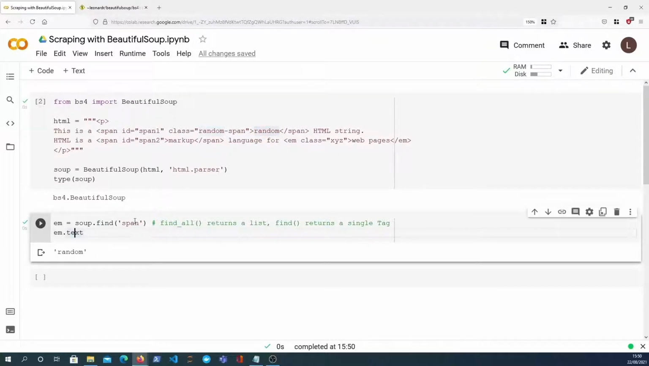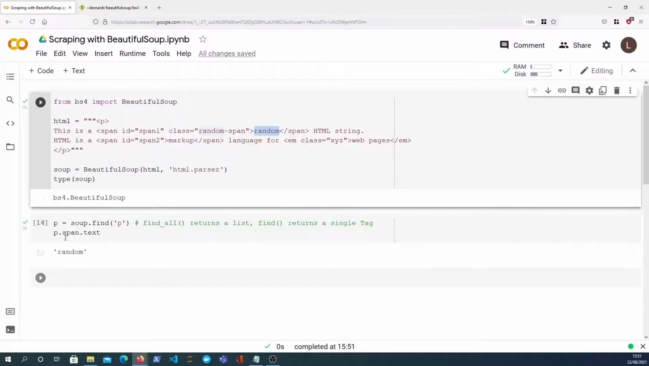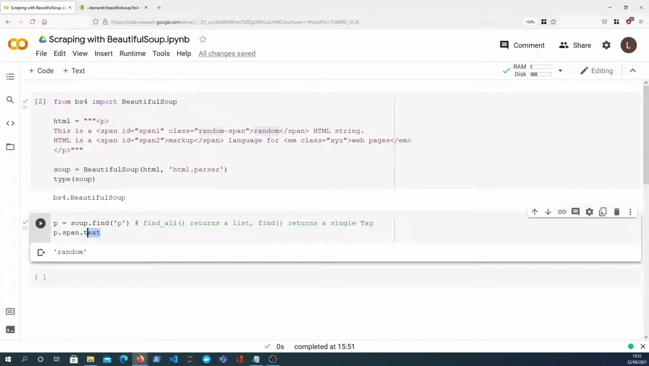And we can actually do further nested calls like this. So let's say I found the P tag, we'll call it P here. If I look at p.text, you can see we get the whole thing back, but we can actually look at nested properties. So this will look at the first span, p.span.text, and it will give us back the random. So you can use the dot syntax to look through the document, and that way you can find elements using that nested dot syntax. Quite interesting.